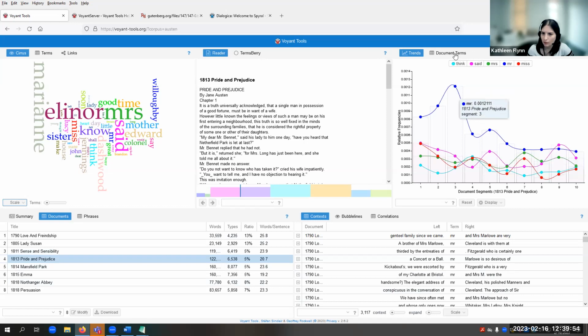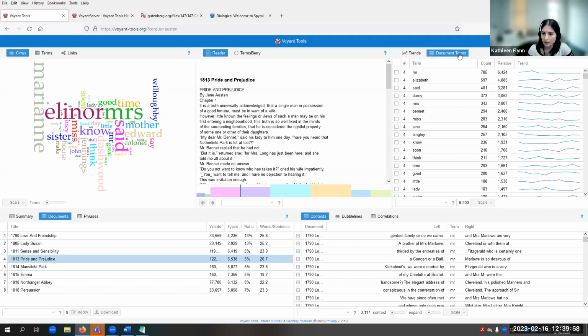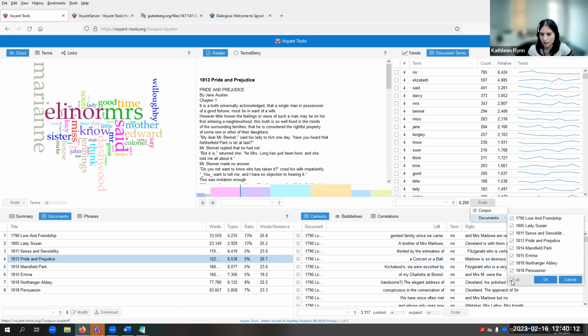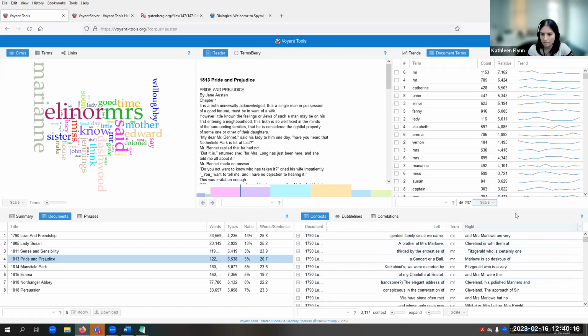So over here at Trends, I wanted to look at this document terms tool, which is loaded by default next to it. So here again, we see the scale. This is because I have Pride and Prejudice selected. But if I go there and make all of them show again by clicking all and OK, the numbers in this column are the IDs for the documents. So number 6 there, that's Emma, and so forth.